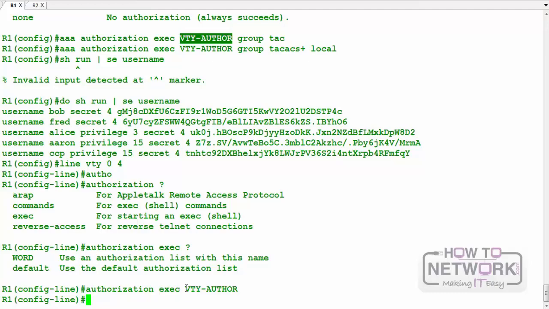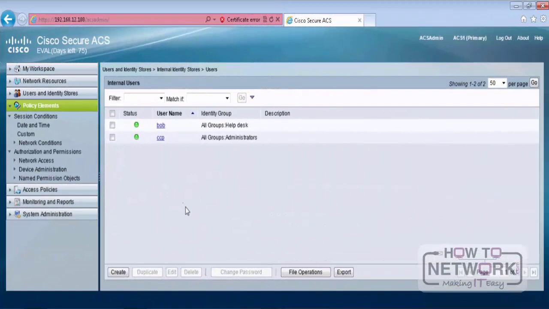Next step is to go to our ACS and configure authorization policies. I'm now back on my ACS. Now what we could do is, for example, if the admin users log in, we want to place them in privilege level 15, while help desk users, we just want to place them in privilege level 1. So help desk users cannot do anything, they can only monitor, while admin users can do everything. So they're given privilege exec mode.